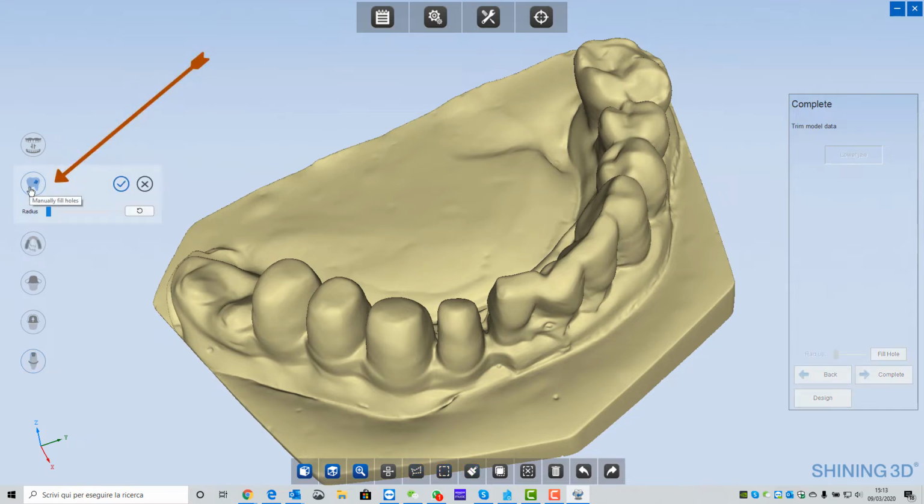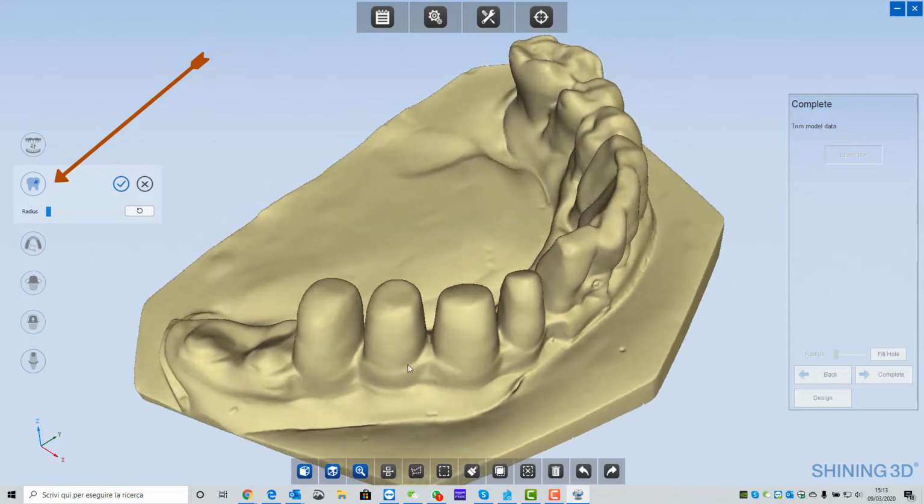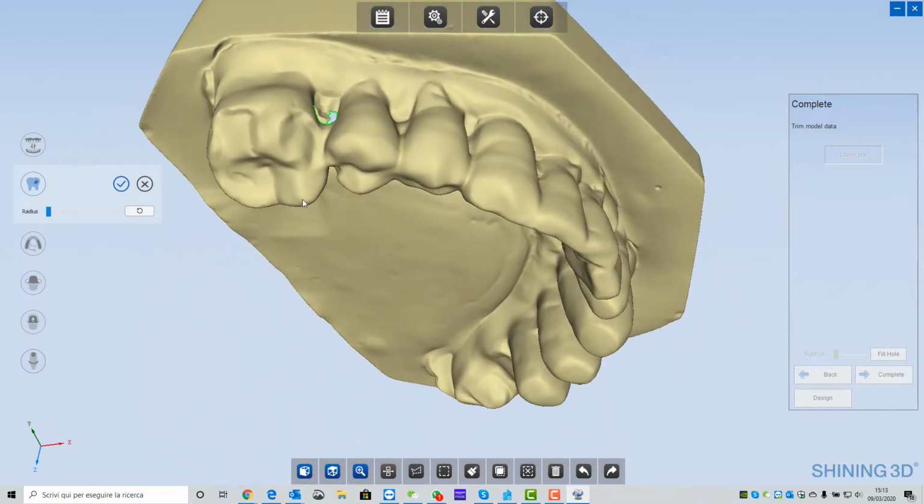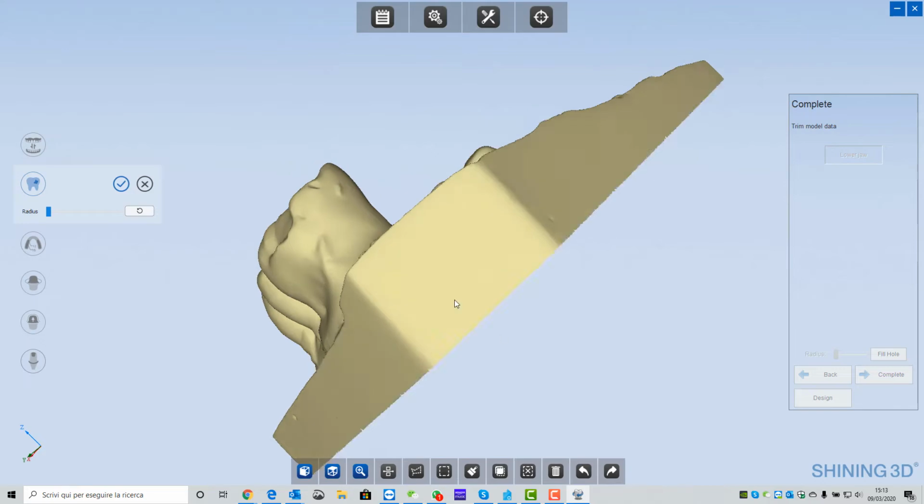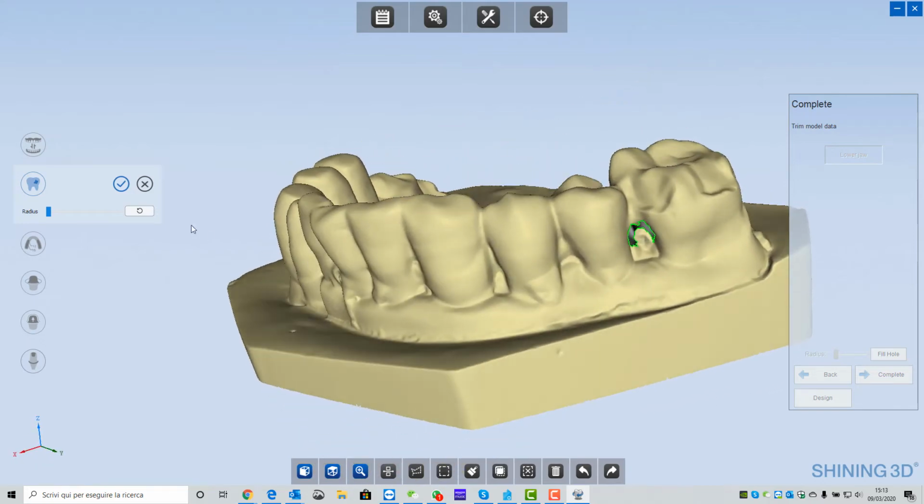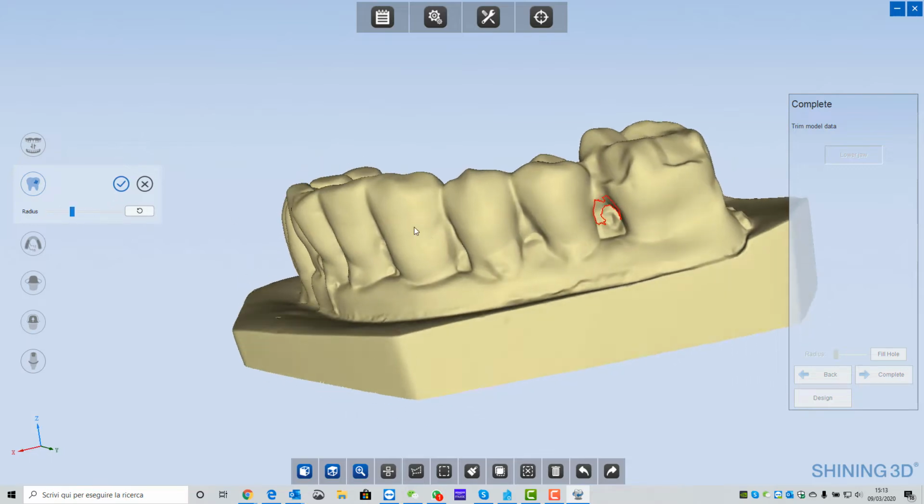Okay, and now we can have a look at the new fill all function. Now it's possible to check which holes will be closed thanks to the tools, and it's possible also to have a preview of the holes once closed.